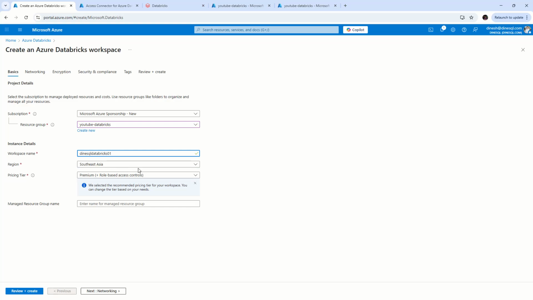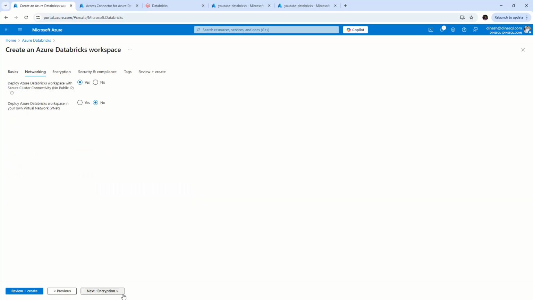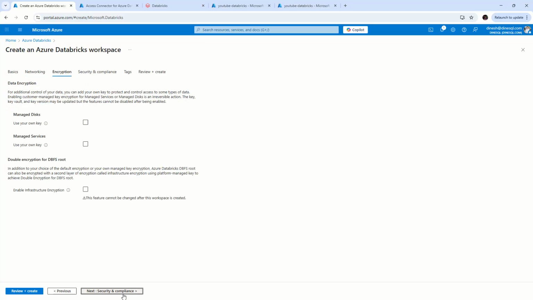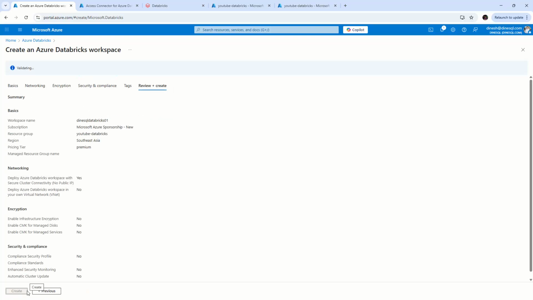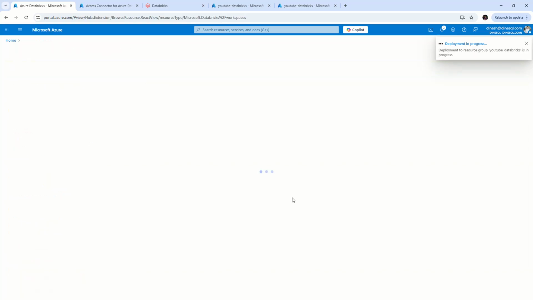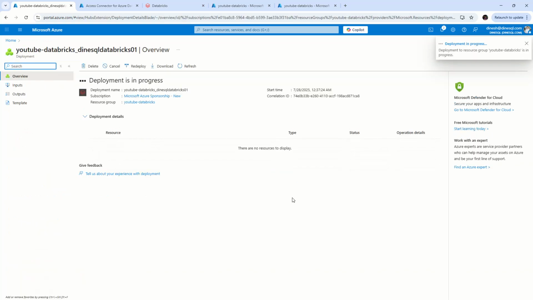I'm going to select Southeast Asia as the region. And then pricing tier, I'm okay with the premium. Rest is fine. If you go to networking, I can accept the default encryption. I don't want to do anything. Compliance, no, no tags. And let me click on review and create. So my inputs are getting validated. All good. I'm going to click on create. So let's see what it creates for us. This will generally take less than 1 minute. Okay, so let's wait and see.